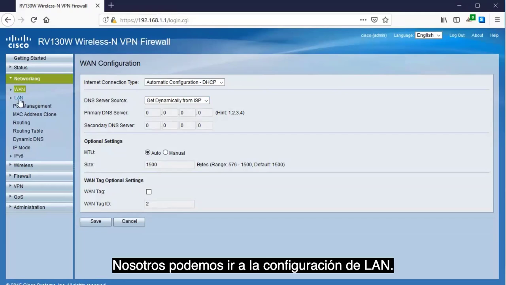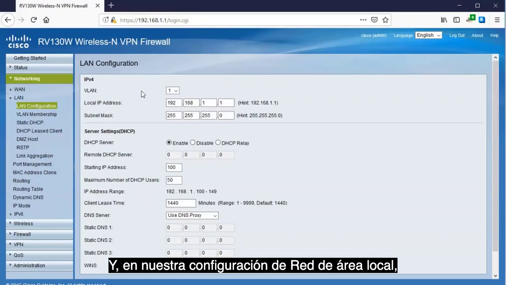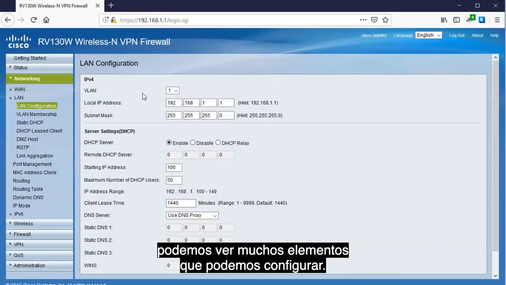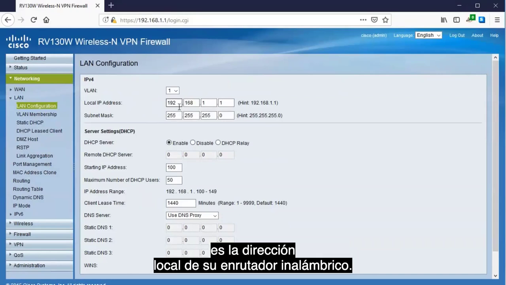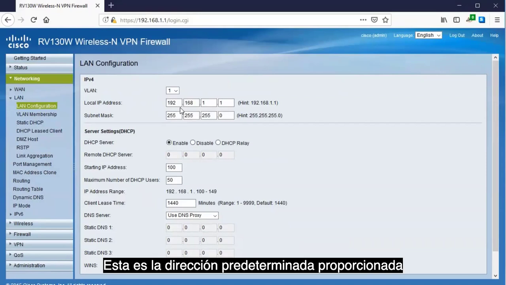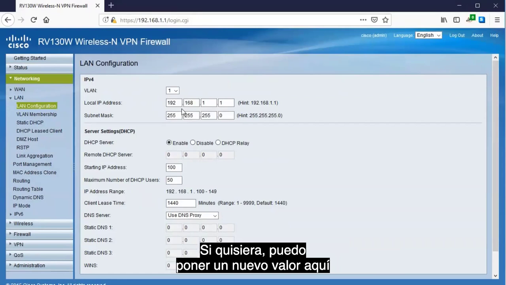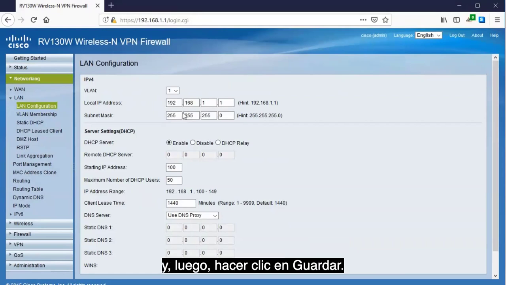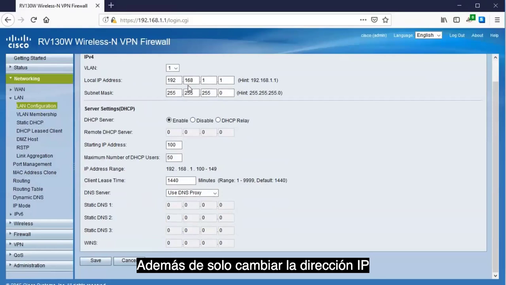Besides our WAN settings, we can go over to the LAN settings, and in our local area network settings, we can see a lot of items that we can configure. To start off here, what we can see is the local address of our wireless router. This is the default address provided by the manufacturer of my router. If I'd like to, I can put in a new value here and then click Save. Besides just changing the IP address on my wireless router itself, we can change the subnet mask, which controls the network size. Also, we have DHCP server settings.